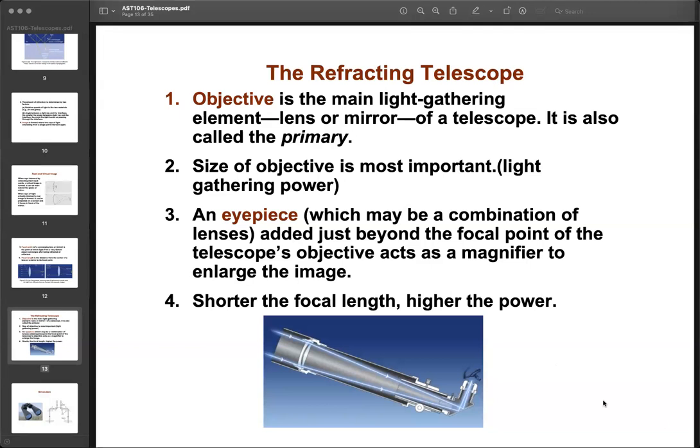An eyepiece, in this picture, could be a single lens or a combination of lenses. This is added just beyond the focal point of the telescope's objective, and it acts as a magnifier to enlarge the image. So to understand the functioning of a telescope, the objective focuses the light and forms a real image. And then the eyepiece is placed very close to the real image so that it magnifies that image and makes us see these faraway objects as magnified. In terms of eyepiece, shorter the focal length, higher the power.